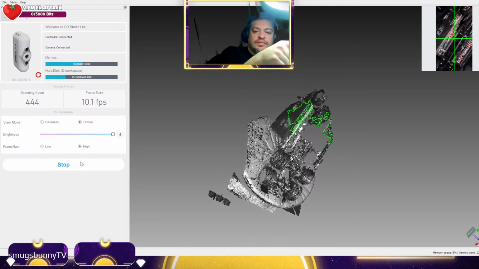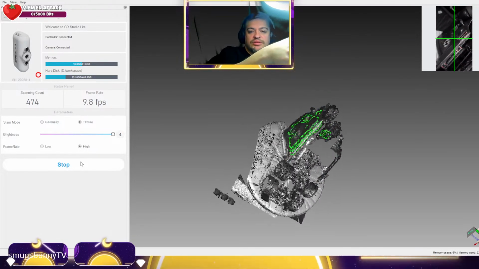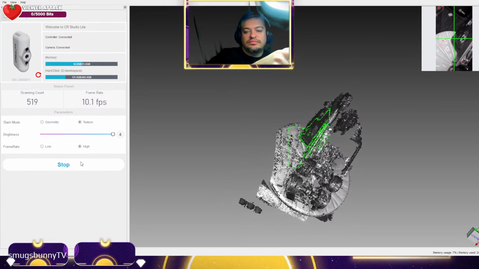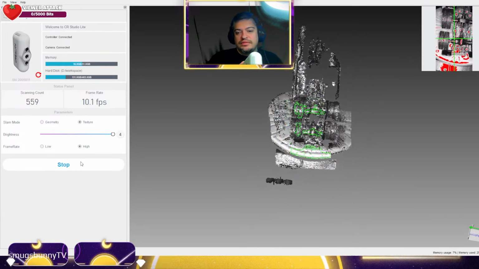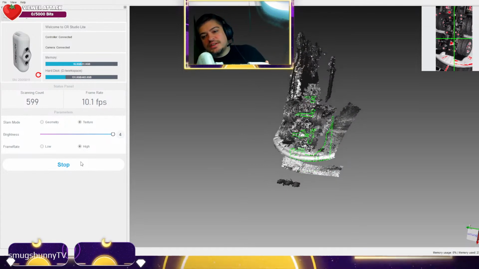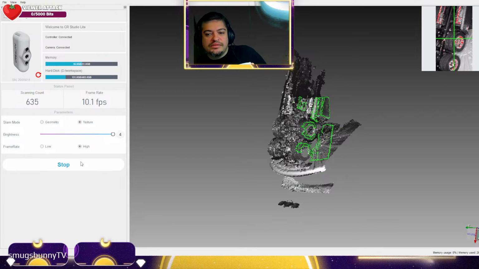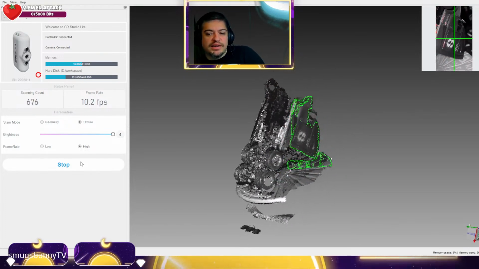Come on, don't lose it. Don't lose tracking. Let's go. Let's try to get the other side of the cab. Let's do this at a different angle. There we go. That cab is definitely helping me keep tracking.